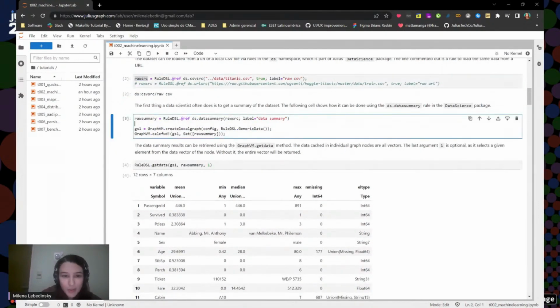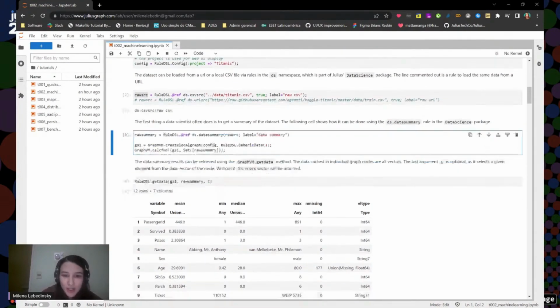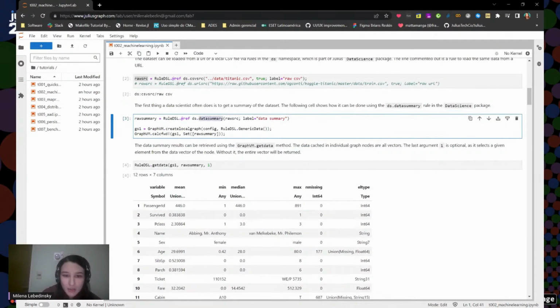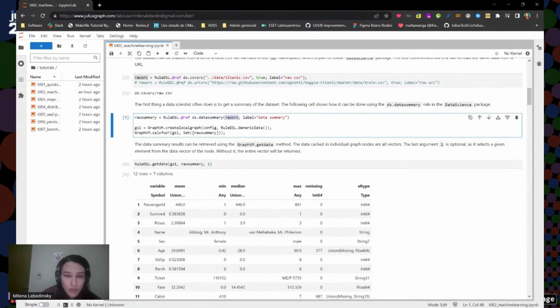So next, we want some information about our data in order to know what we need to do to work with it. For that, in Julia and also in Python, in pandas, we have the describe function, which gives you statistics on the columns. So this rule, data summary, takes another node reference, and it will apply the describe function to the output of that rule.